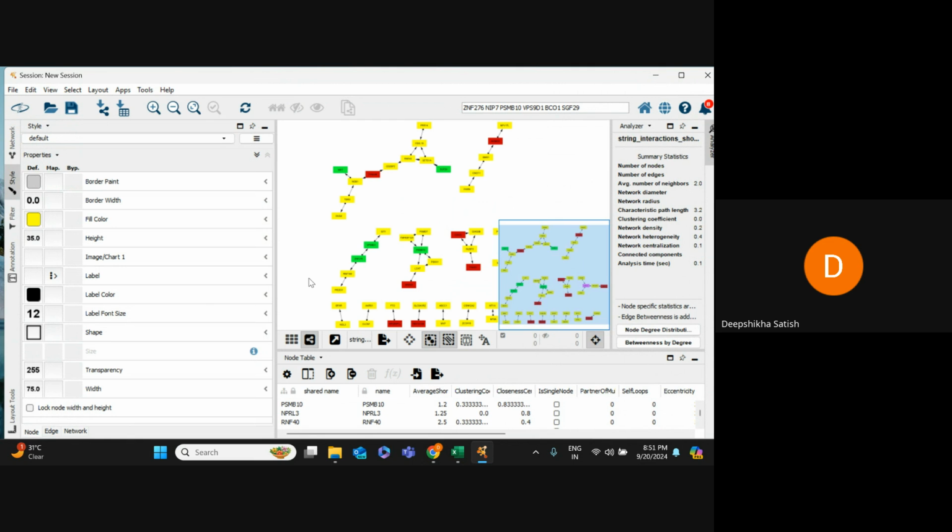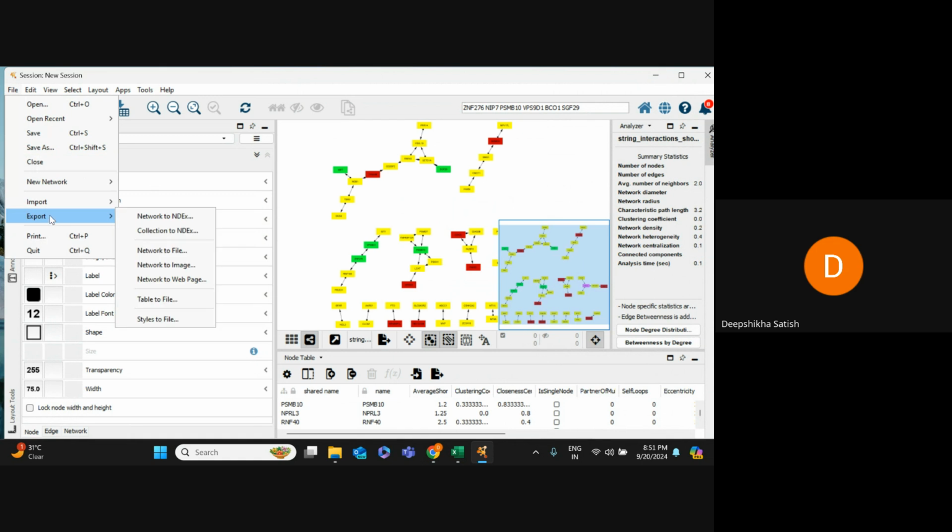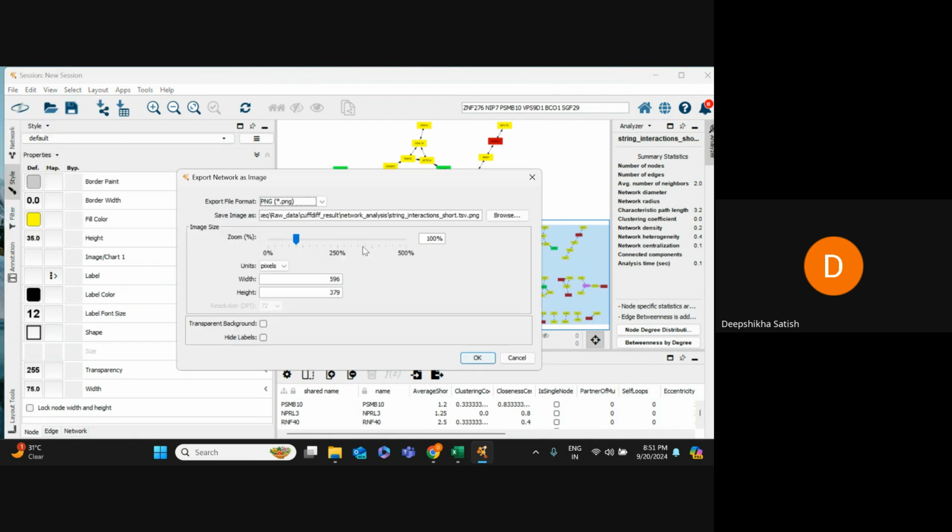Now I need to export also from this Cytoscape, correct? For that you have to go to the File section here, and there is an option Export. Then there is an option Network to Image. Go to that. Just zoom it to 500%, because in Cytoscape whenever you are downloading the image it does not disturb the pixels of the picture. So you can zoom it to 500%. Make it okay.